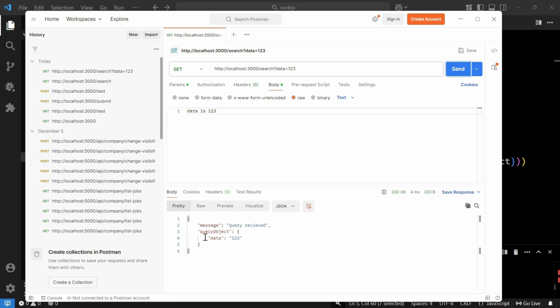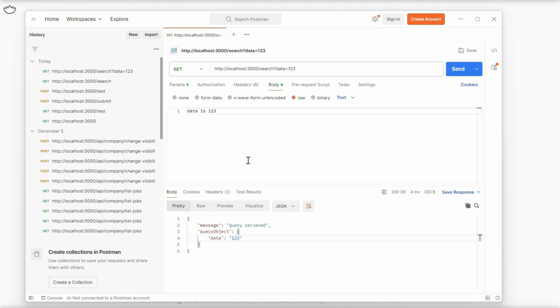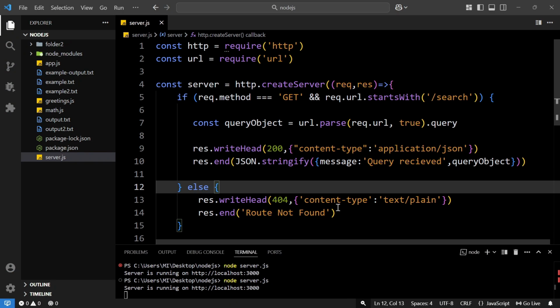Now you can see in this response we have the query object with the data. So the value of this data is 123. So this is how we can handle the query in Node.js using the HTTP module. Now we will see how to set response headers.